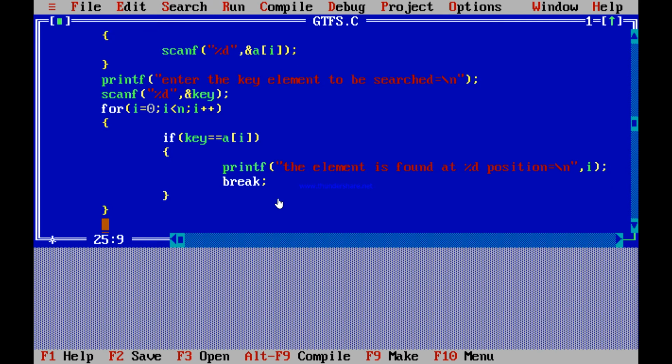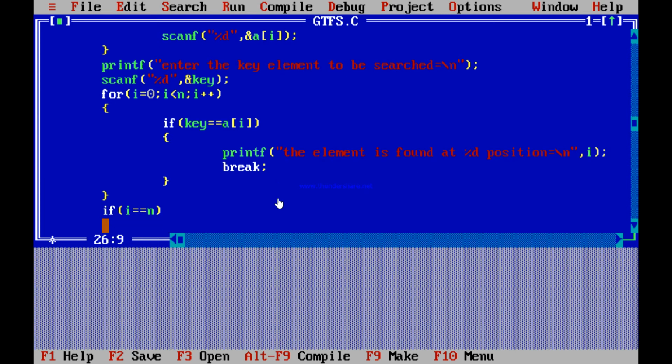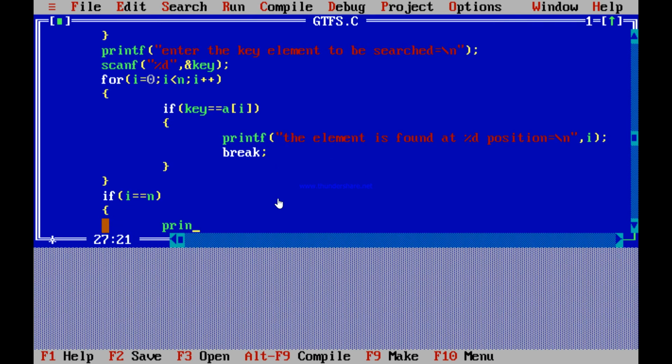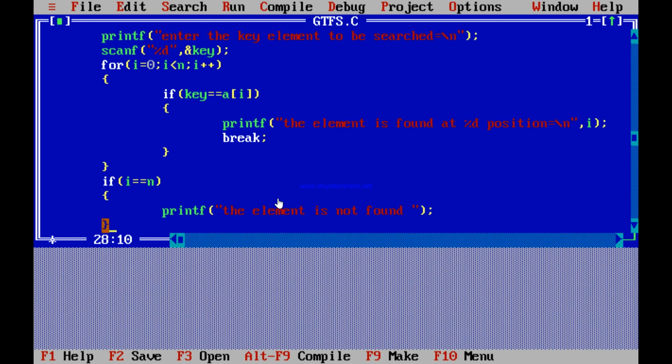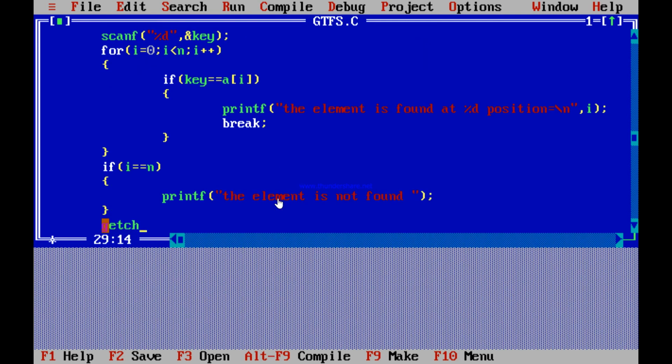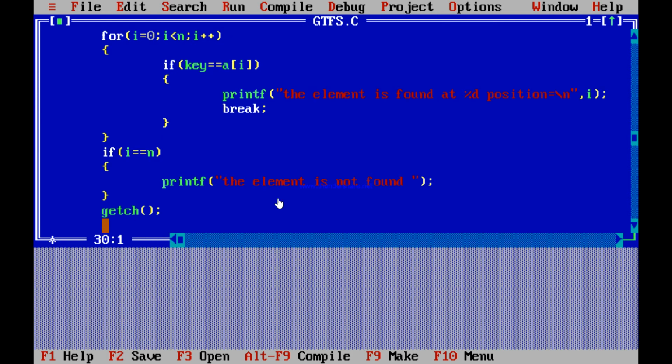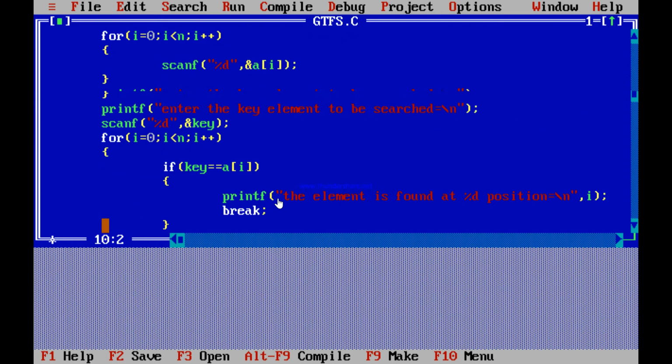If this all does not happen, then we'll put one more if condition. What it states is that if i is equal to n, or i is greater than n, then it should print the element is not found, because it is crossing the array limit, so element is not found. So we'll come out of this if condition, and here comes the last line of your program, that is getch, which is used to hold the output onto the screen. And here we close our main program.